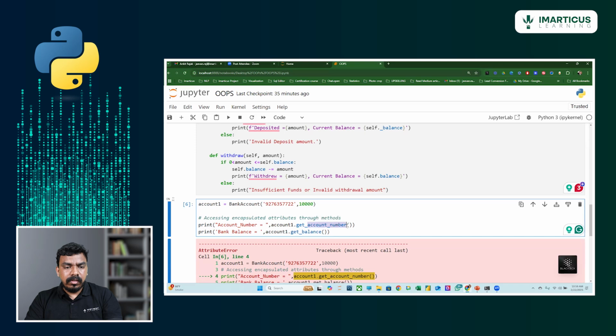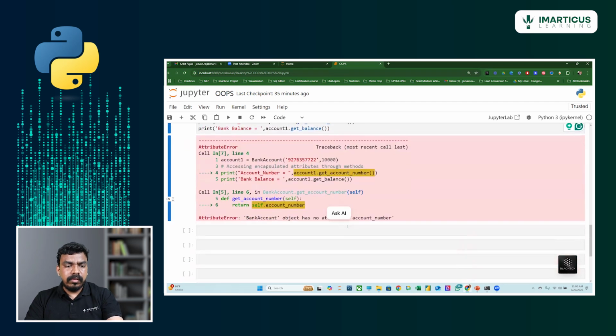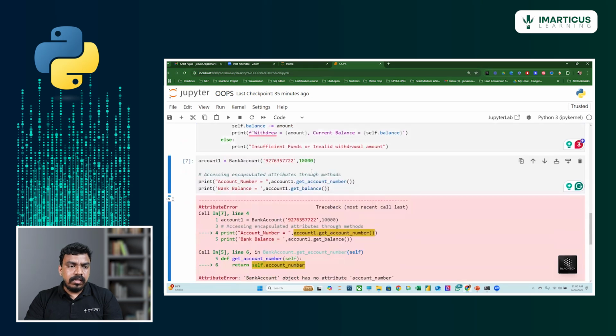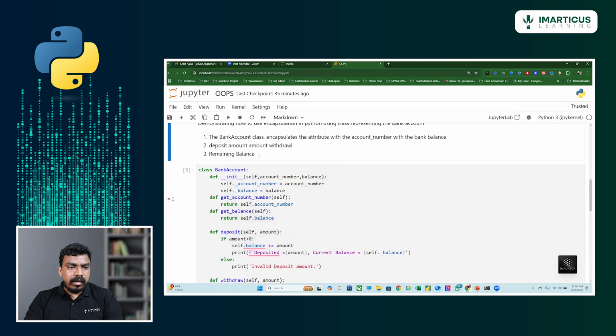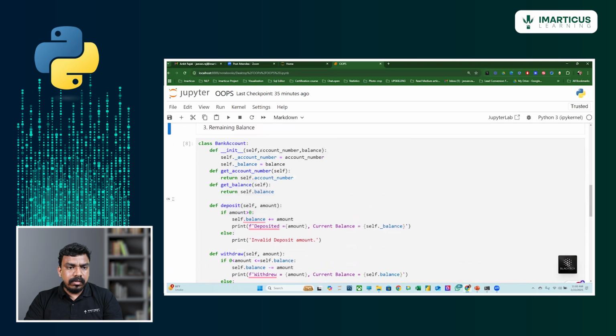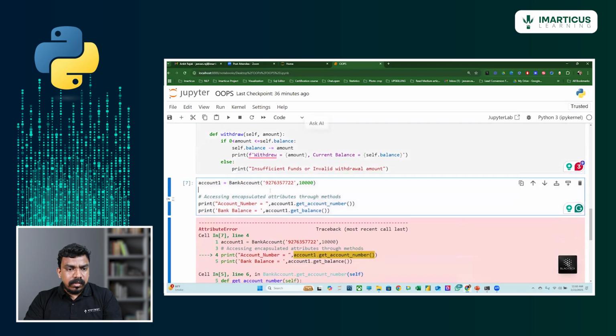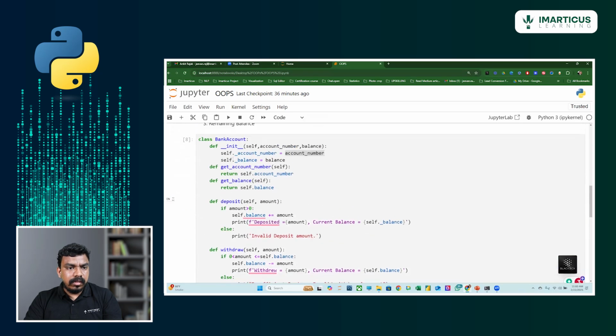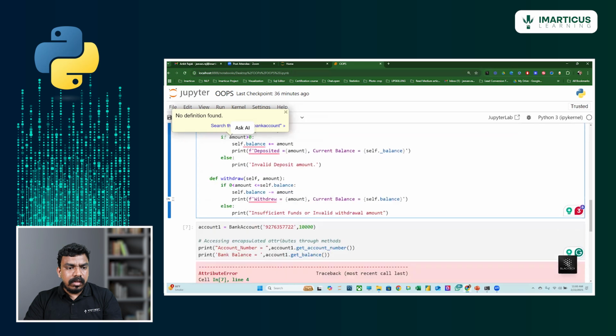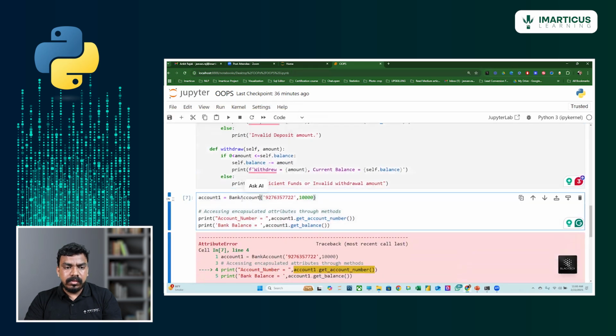Let me copy paste this. So why is this error? In a sense, if you see this, while defining the class, we have provided account number, and we are calling this account number as self.account number is equals to account number. So just copy this account number and then you recheck this bank account as the class that you have provided. Bank account is, everything is fine.